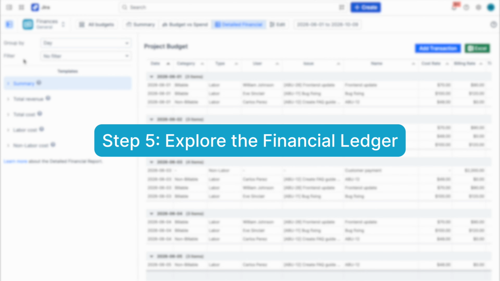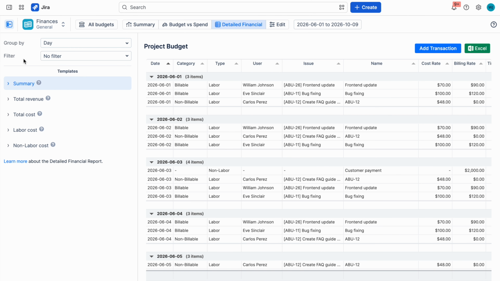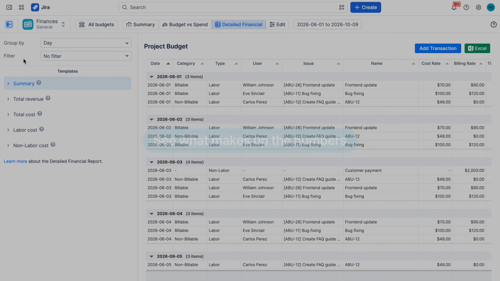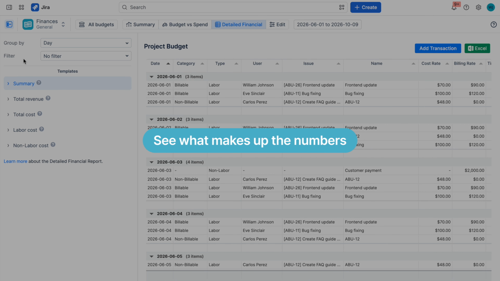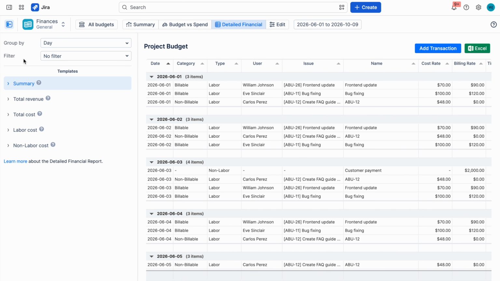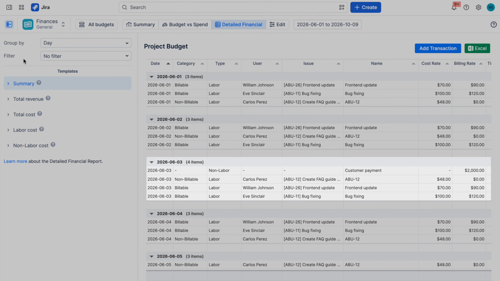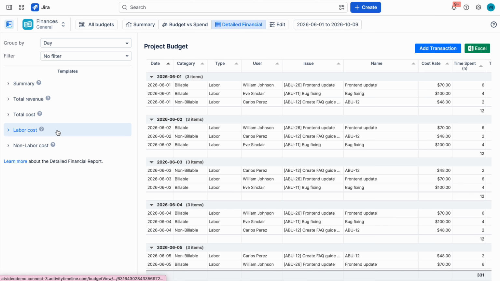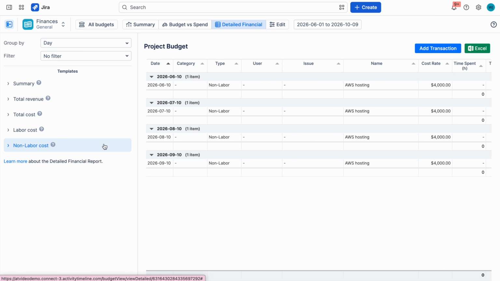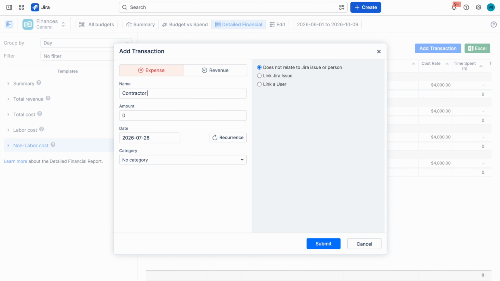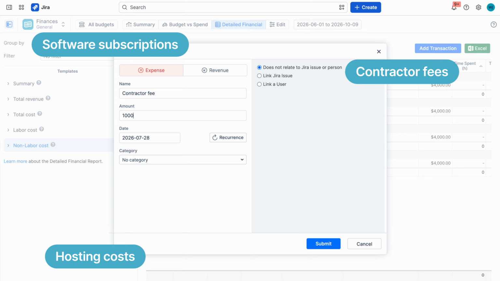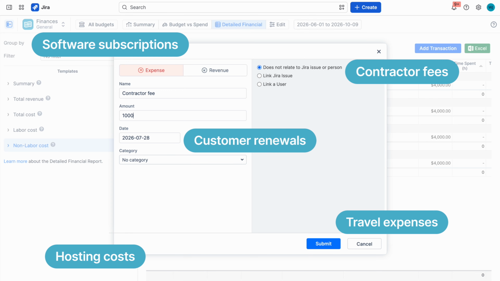Step 5. Explore the financial ledger. Finally, when you need to understand exactly what's behind the numbers, open the detailed financial report. The detailed financial report is your project's financial ledger, providing a line-by-line view of every entry that contributes to your budget. Alongside labor costs from work logs, you can record manual transactions for expenses and revenue outside Jira, such as hosting costs, contractor fees, software subscriptions, travel, or customer renewals.